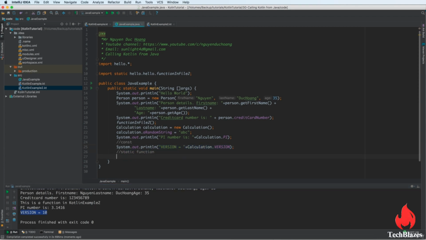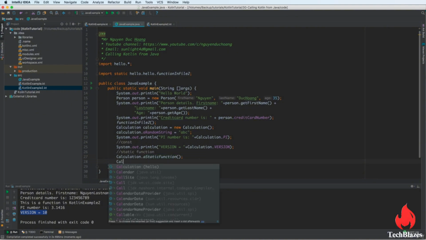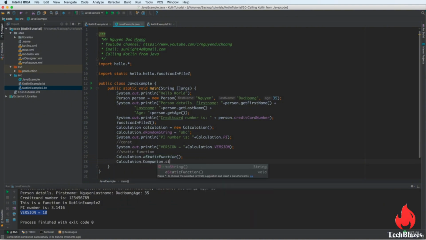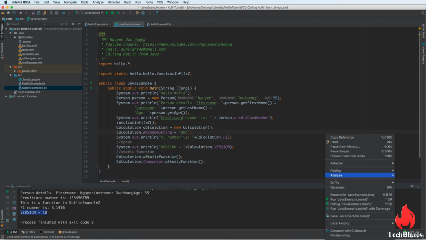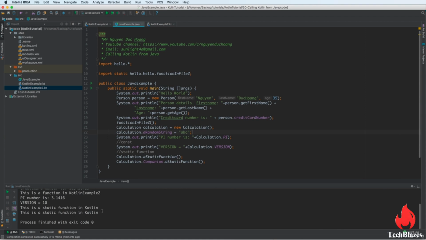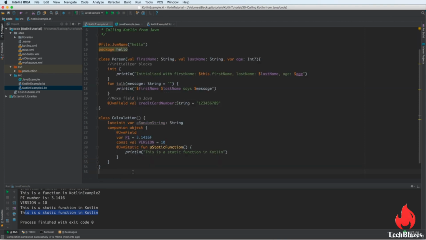So for the static function inside the companion object, you can use dot function name, a static function, and this is one way. And the second way is using companion: you can use dot companion, and the two ways are the same and give the same result. So you run. Yes, you see what we have. For the static function in Kotlin, we have the same result whether you use companion or not. So what about the next?